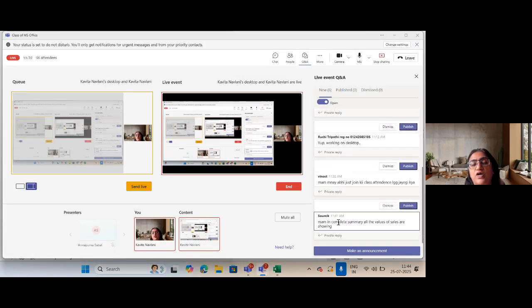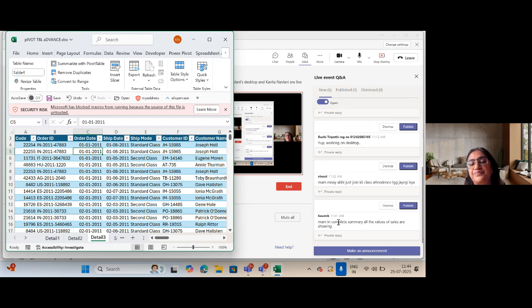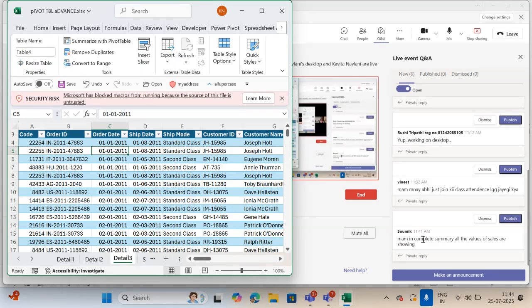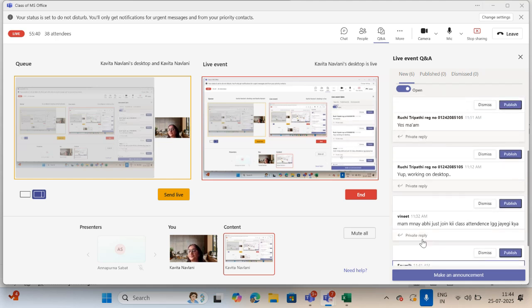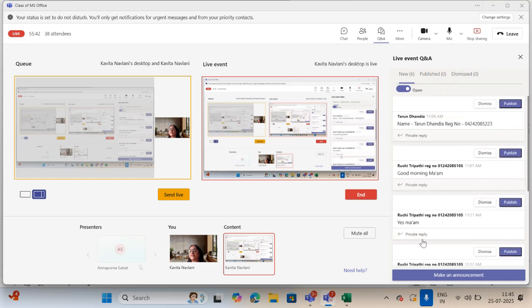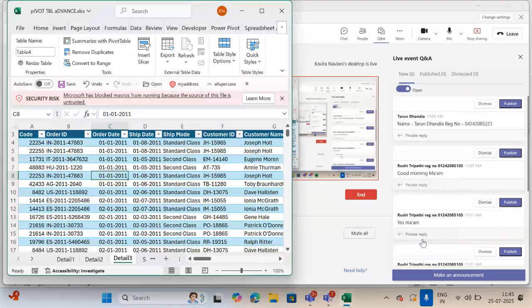Nobody is giving me the answer, so I don't know who created or not. Are you finding any difficulty or what? Please answer me. No? Soumik, Vinith, Ruchi. Fine. I'm moving ahead. Okay.